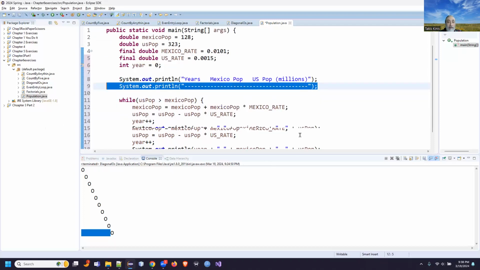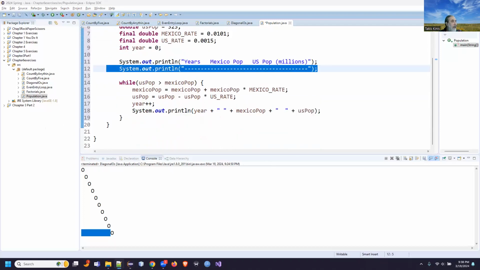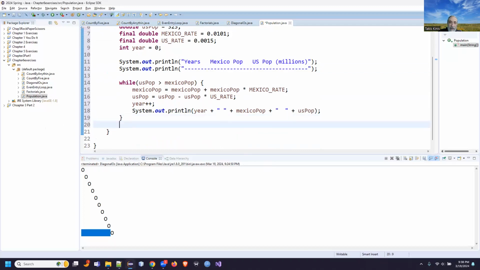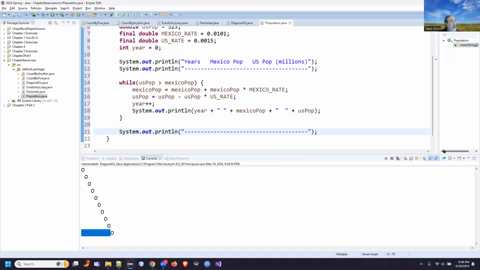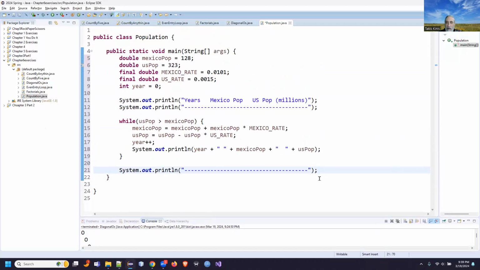And then when we're all done, I'm going to do my closer, basically. So after the loop is done, I'll put a line at the bottom so it looks like a nice little table, right? And then I will also do a little bit of output here. And yes, I am copy pasting because I want to call it a night soon.